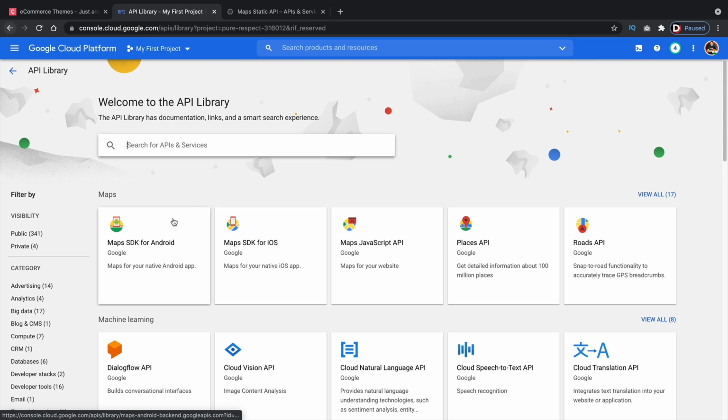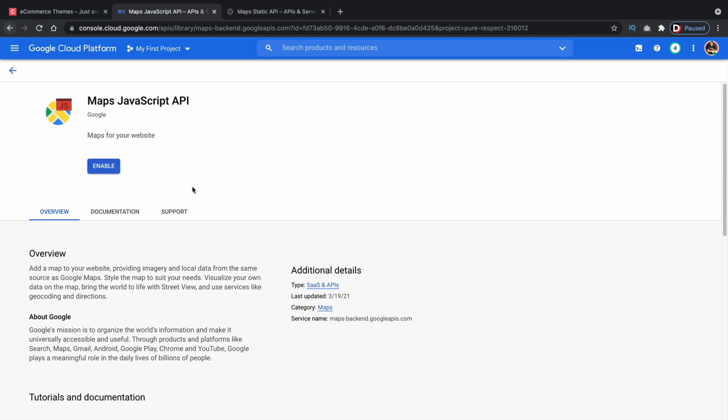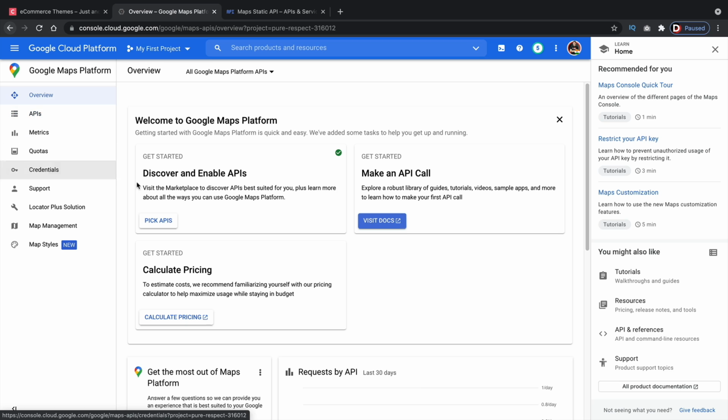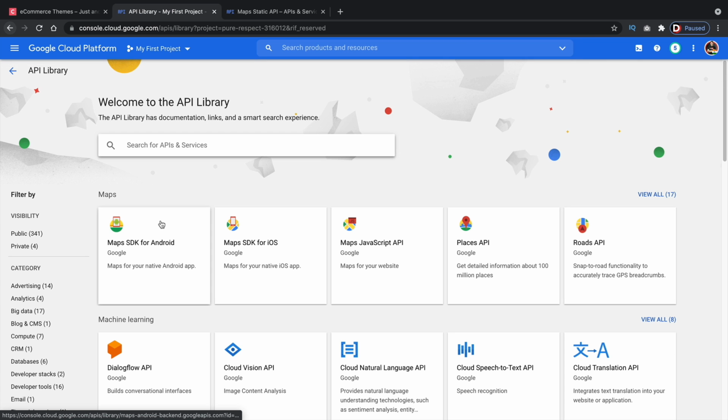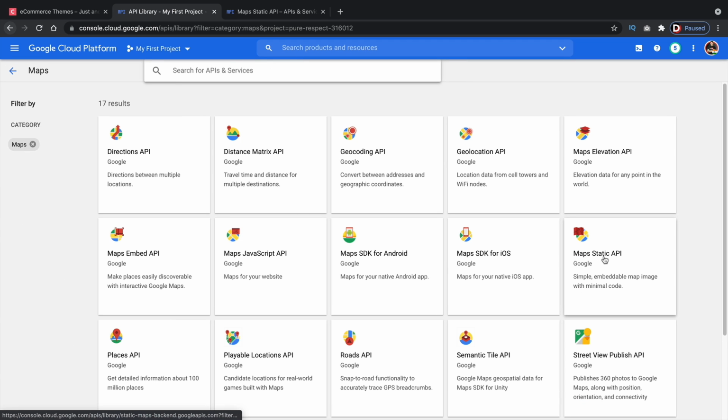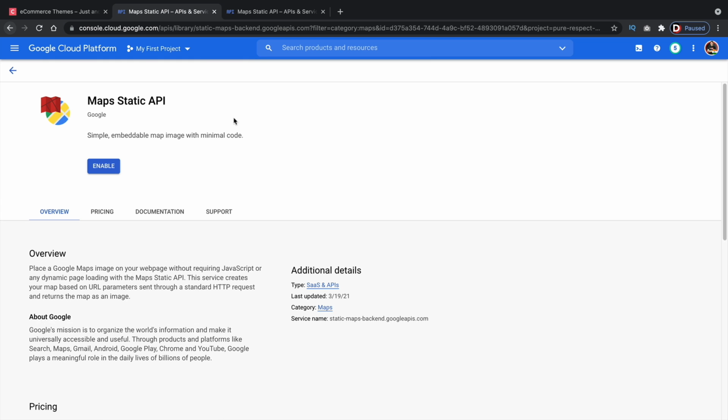Pick APIs. And now we're going to select the Maps JavaScript API. So I'll click on that, and I'll click on enable. All right, cool. So we have 4. Now we're going to select one more right here. So let's go back to overview and pick APIs. And we're going to select the Maps Static API. So over here, I'll click on view all. The Maps Static API. I'll click on this and I will also enable this API.